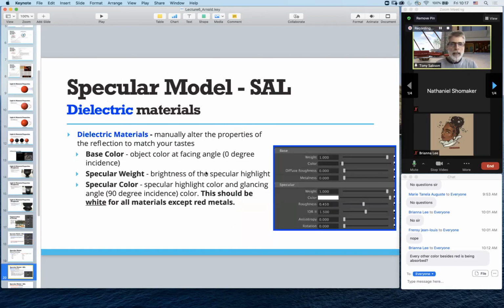Specular weight is the brightness of the specular highlight. For the most part, we keep that at 1, and we allow the roughness to do the job for us. So we have specular color. Like I said, this is our 90-degree angle, and basically color information at 90 degrees, which we want to be white unless it's metal. Does that make sense?